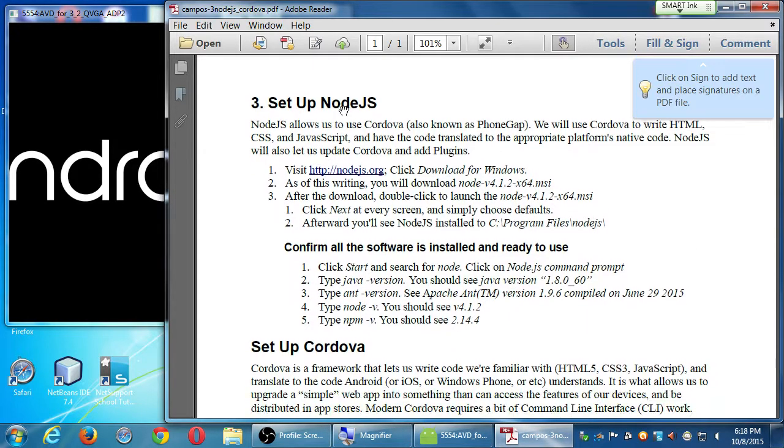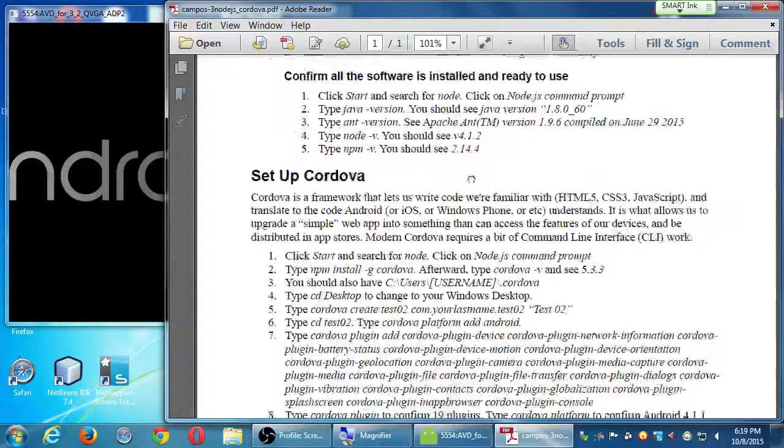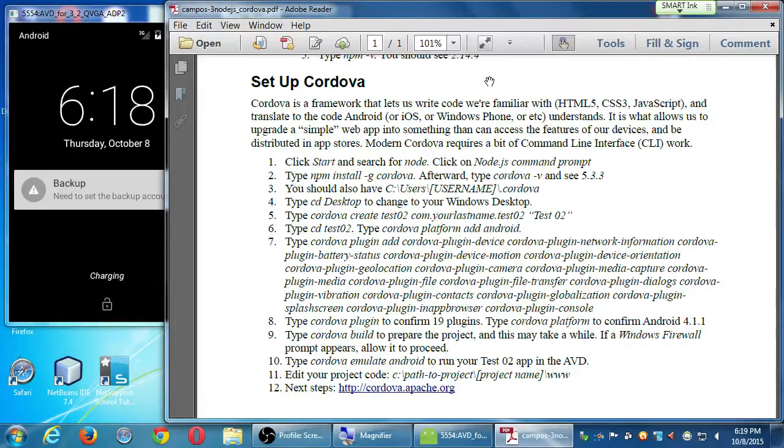We've obviously already got Node set up. We've got Cordova set up and installed, we need to use Cordova. This is almost done here. And I'm going to start on instruction 3, section setup Cordova.